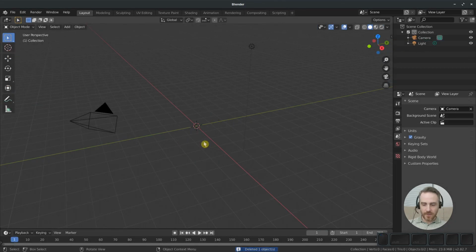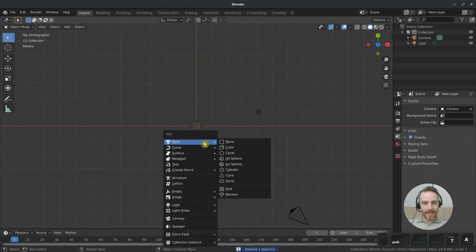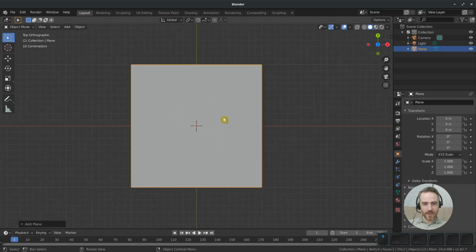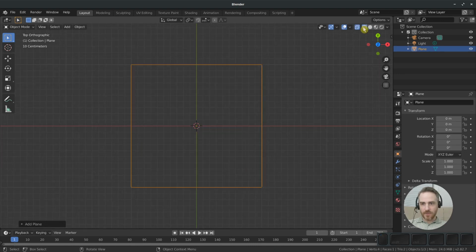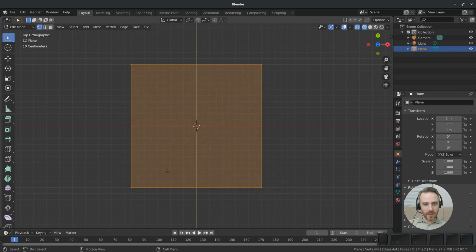the default cube, go into top mode, add in a plane and zoom in here, go into wireframe mode up here, and you can see that if we tab into edit mode, we only have one face and four edges and four vertices. Now we're going to need a lot more geometry than this because we want to elevate the light areas of our image.